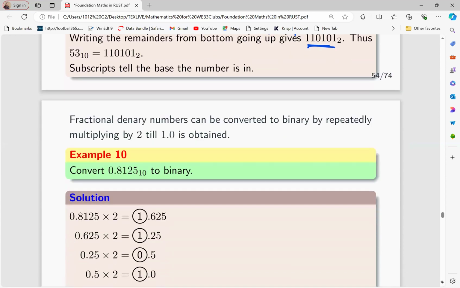Now, the fractional denary numbers can be converted to binary by repeatedly multiplying the number by 2 till we get 1. So you multiply by 2, and then again multiply by 2, and then again multiply by 2. But we are just multiplying the decimal part. Now, I've been given this number here, a decimal number. I want to convert this to binary, base 2.